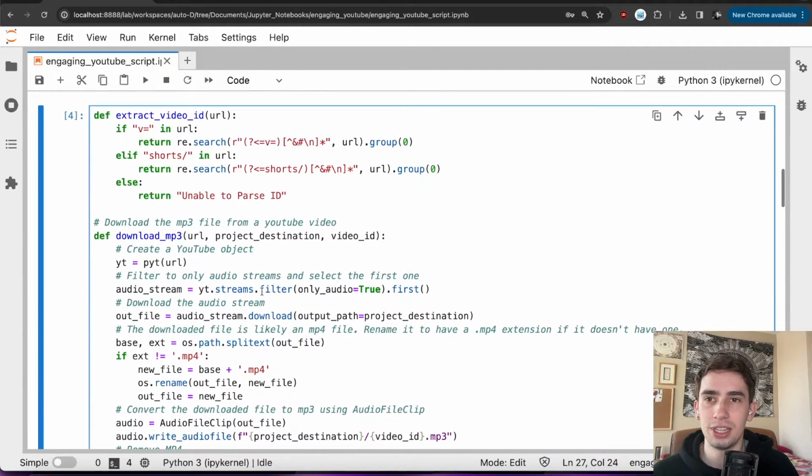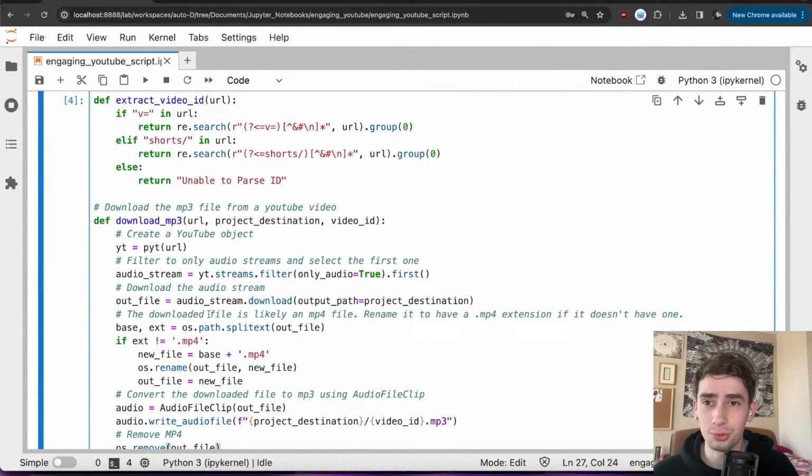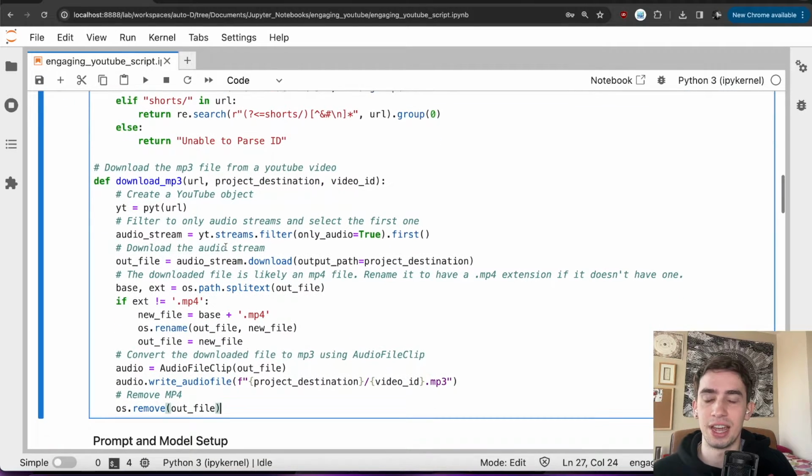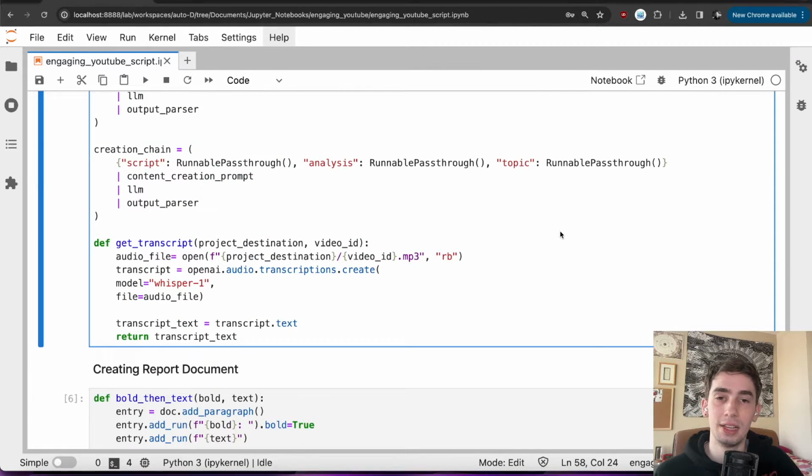So these two functions will take the video, create a video ID, and then download the audio and convert it to an MP3 file, which is what Whisper 1 will be taking as our input. And so then once we have the audio file downloaded as an MP3, what we then want to do is extract the transcript from it, which is where the first model comes into play.